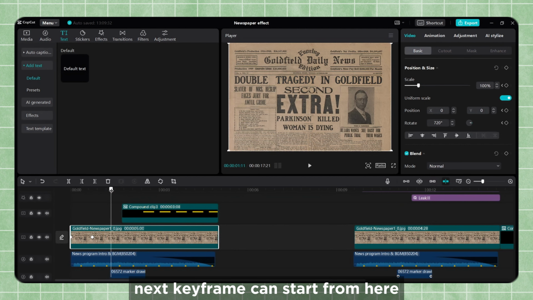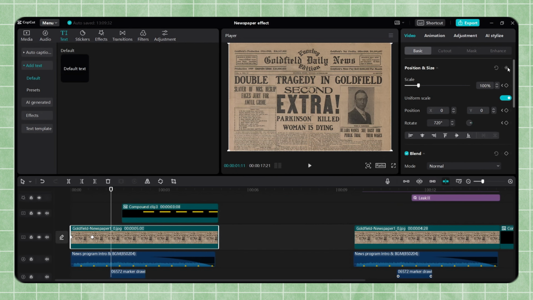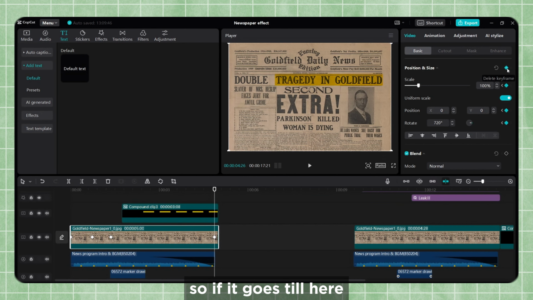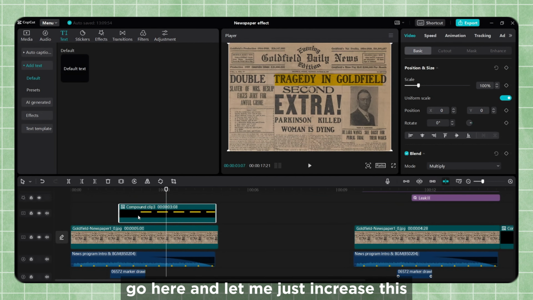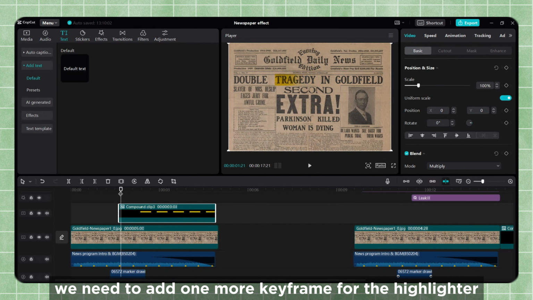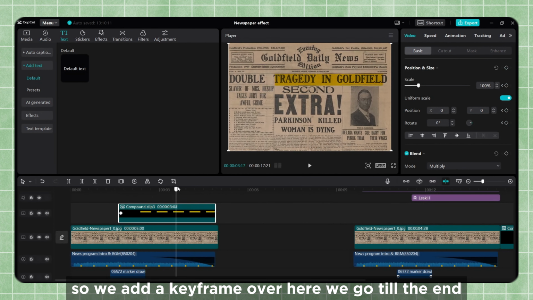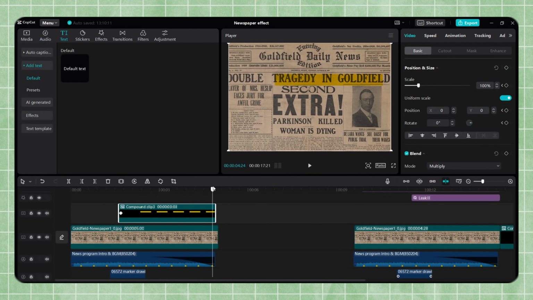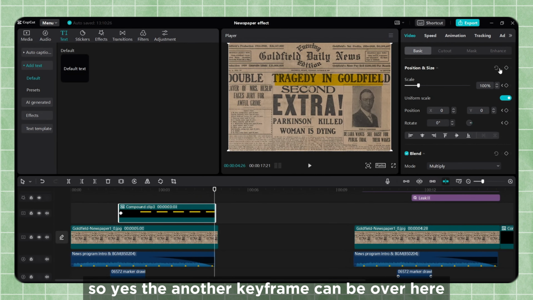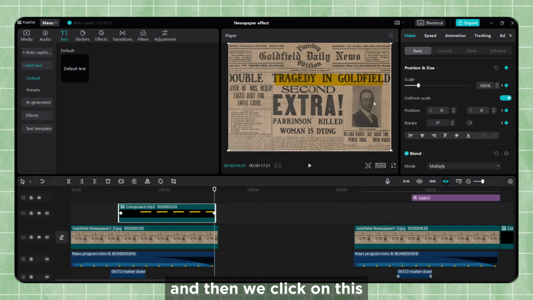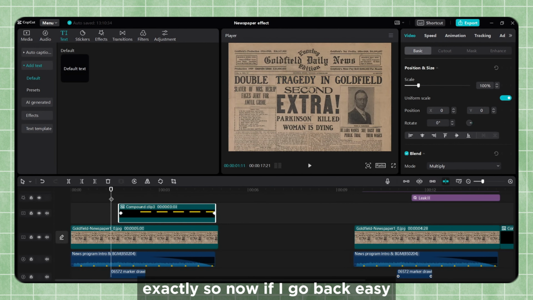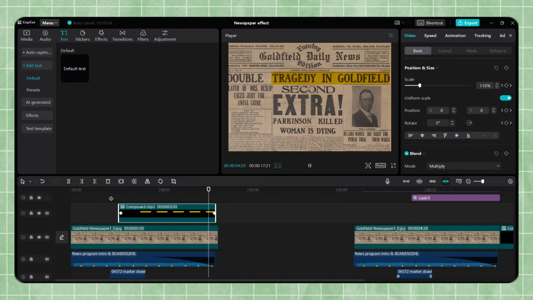Next keyframe can start from here. Let me add the keyframe and it can go till the end. So if it goes till here, go here, and let me just increase this. But now we also need to make sure that the highlighter is properly covering that. So we need to add one more keyframe for the highlighter. We add a keyframe over here, we go till the end, we add one more keyframe. Yes, another keyframe can be over here, and then we adjust the highlight. Exactly. So now if I go back, you see it's moving along with the image.